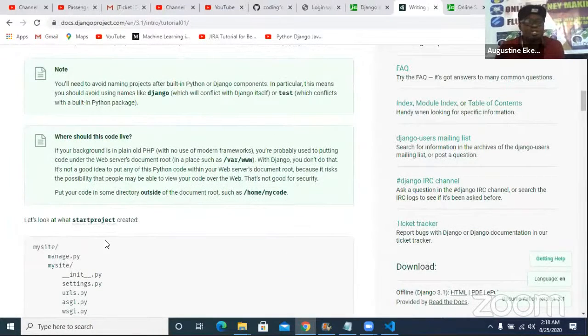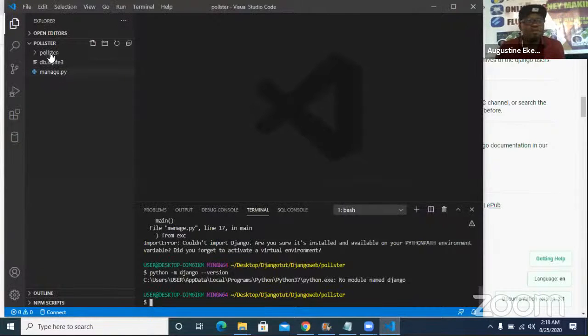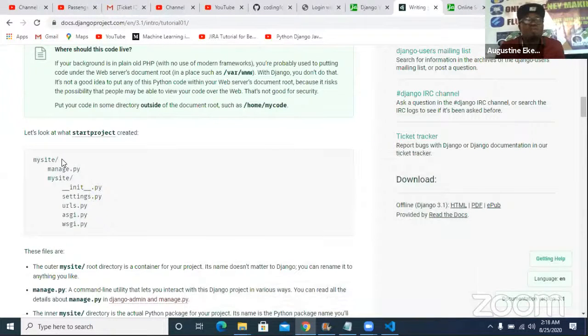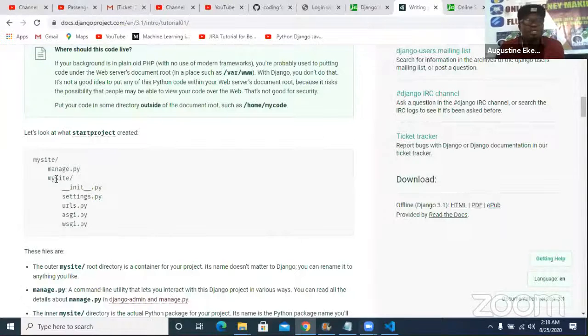Poster. So once we created our poster, we can see under poster, manage.py and another poster where we have the following inside. This is our poster. Under poster, you have another poster and manage.py. Can you see what I'm having here? Their own website name is what? Mysite. What is our own website name here? Poster. The same way there, under mysite, we have manage.py and another mysite.